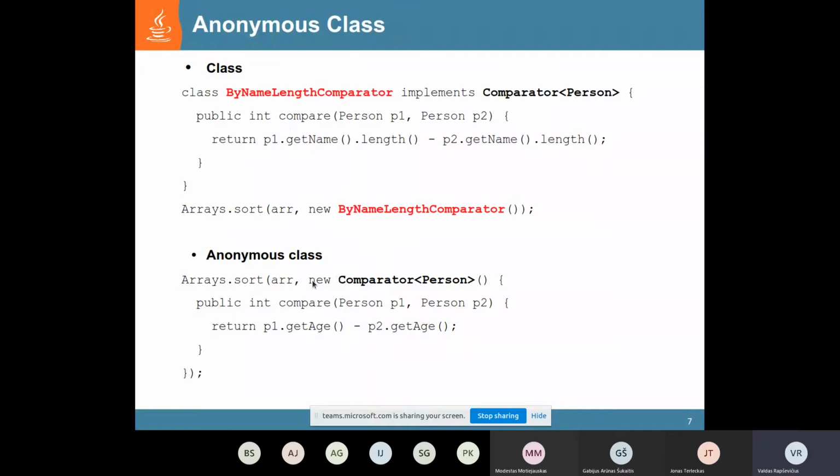The more concise way is, if it is not to be reused anyhow, we can declare it right away. We can use a so-called anonymous class. So this class that we initialize here by the keyword new will not have any name in the system in the Java virtual machine, but it will be used and utilized right here. So the comparator will be created, it will be passed as an argument. So this is the way we can pass the functionality.